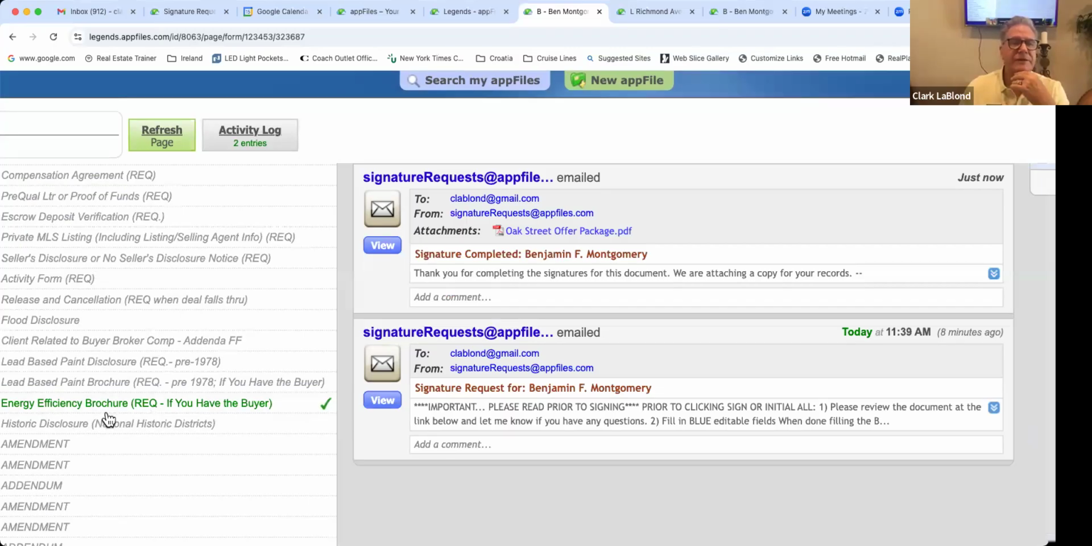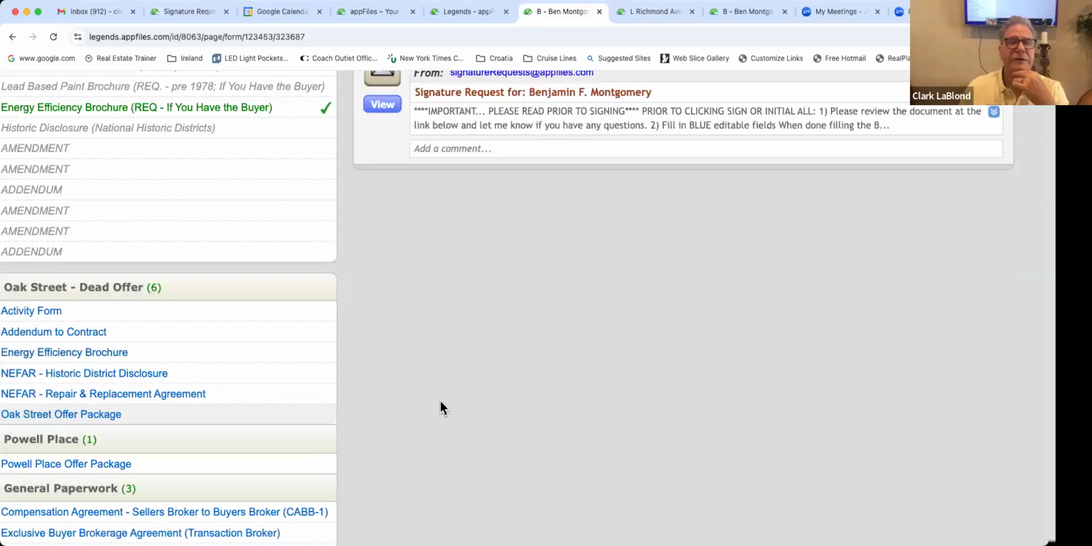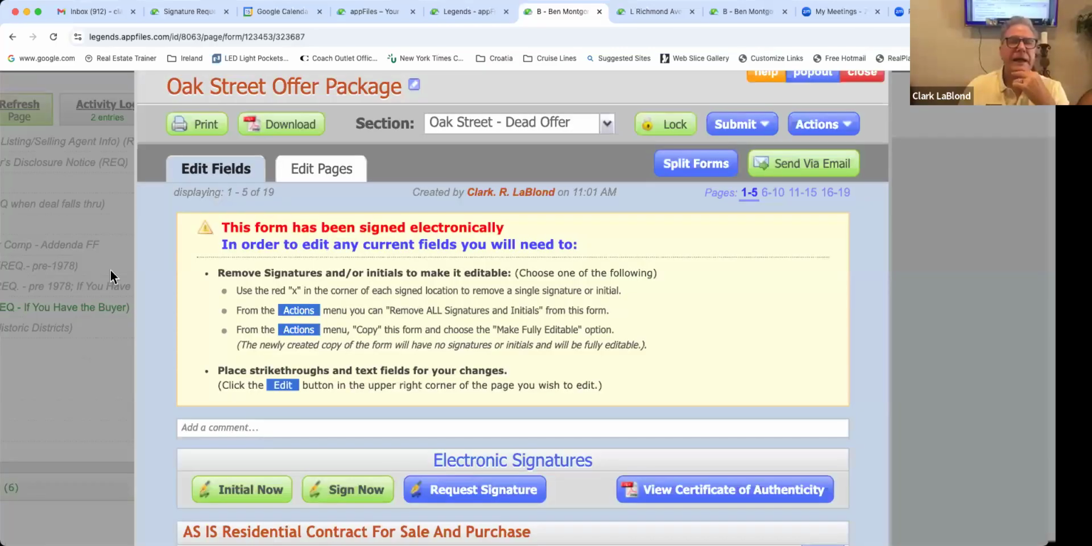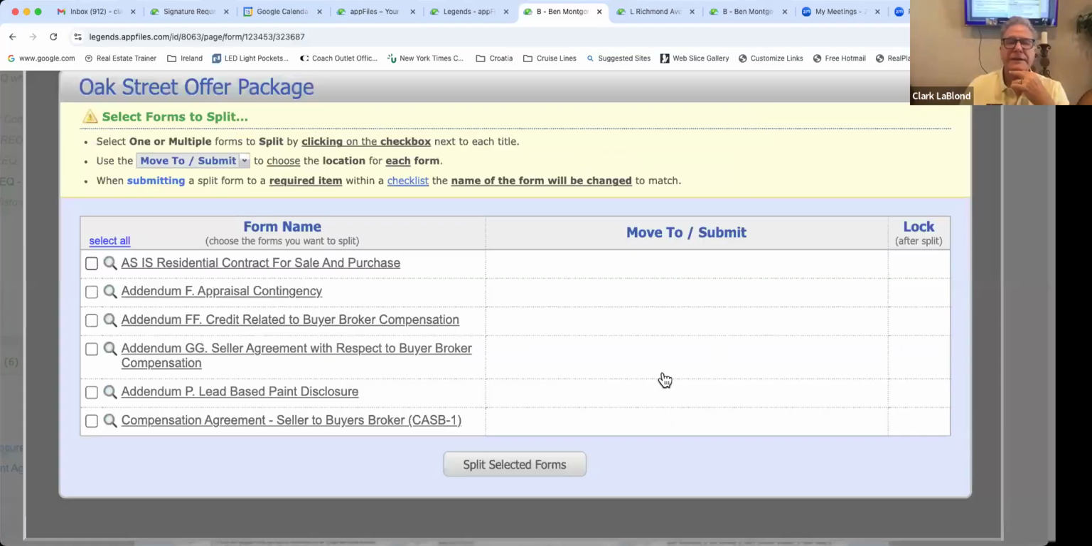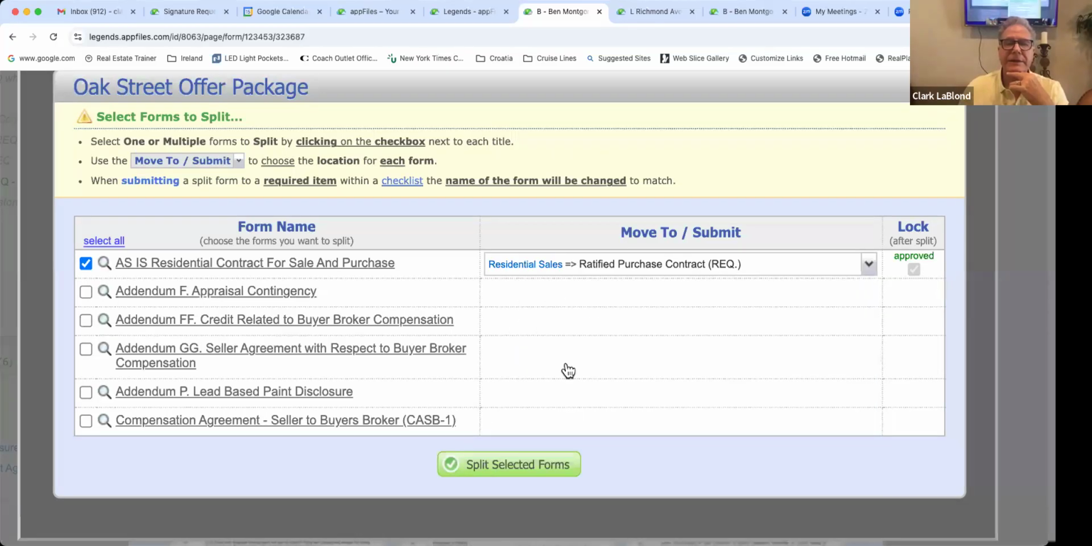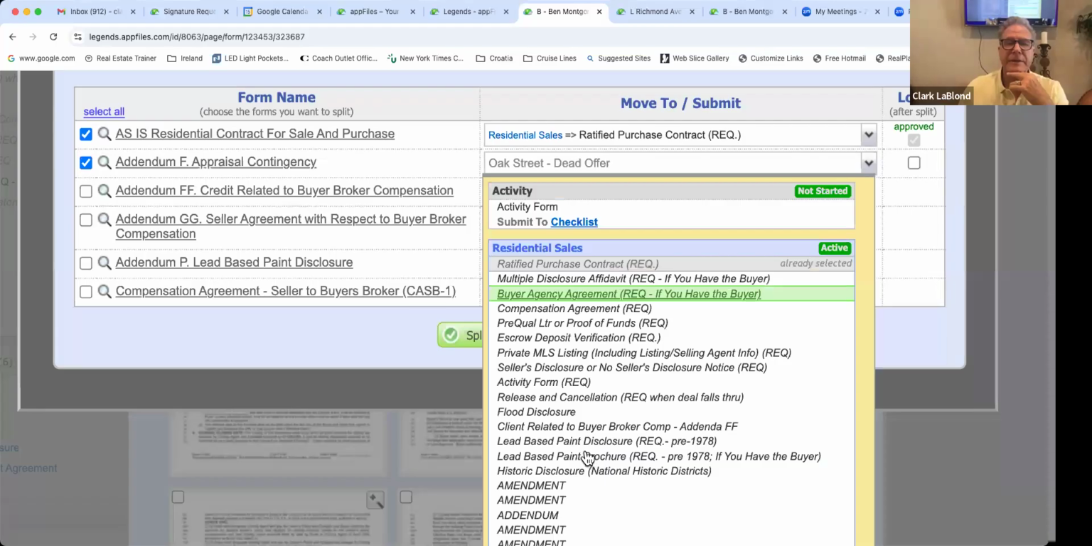But to submit even straight out of my offer package, I can do that. So if this were fully executed, I can come to my edit pages. I can split my forms and I can submit the executed contract. I can submit it right to the ratified purchase contract. I can submit the appraisal addendum. If I look down the list, I don't see an appraisal addendum, so I can submit that straight to the checklist.